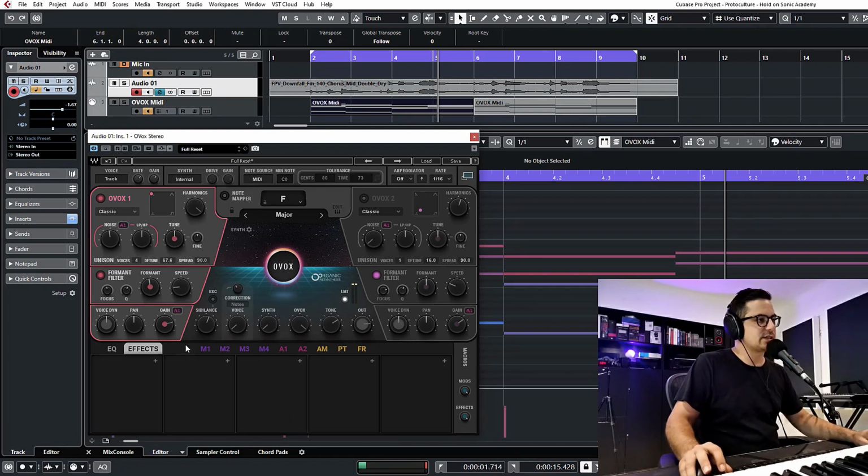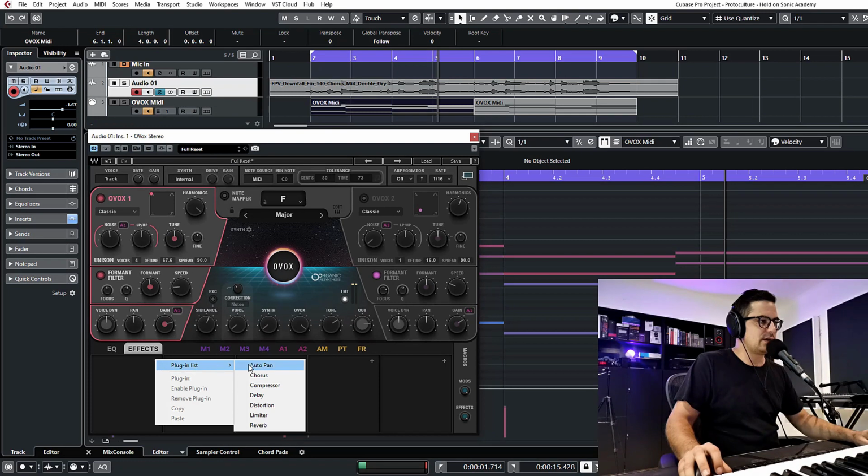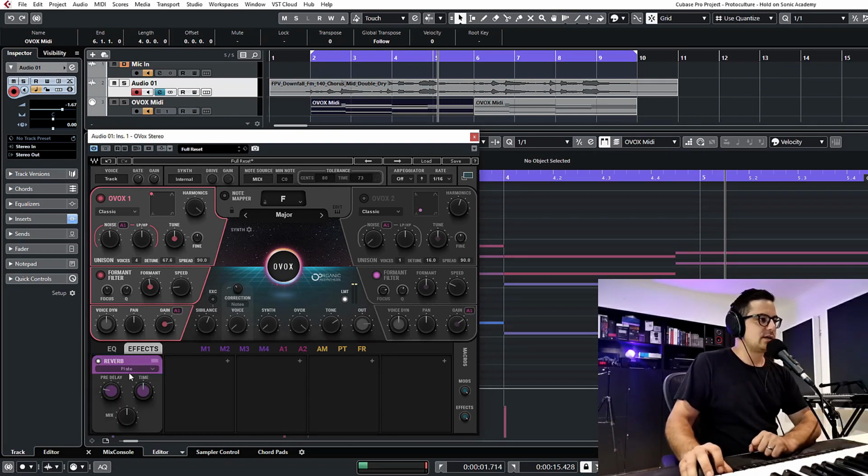Then we have an effects section as well. You can add everything from auto panning all the way to reverb. You also have a number of different flavors for each of these, except for the limiter that is just by itself. There's also a master effects send over here, you can basically mute the effects by turning that down to 0. Same goes for the modulation, which we're going to look at now as well.